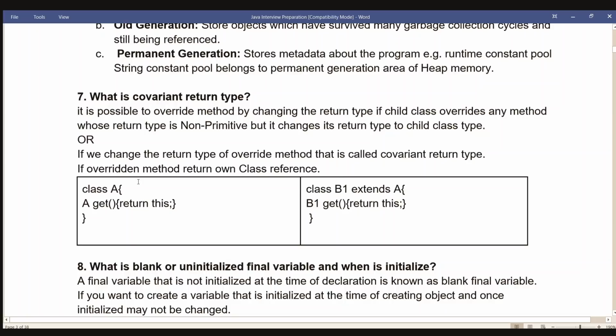If the overridden method returns its own class reference: class A, get returns this. Class B1 extends A, B1 get returns this.